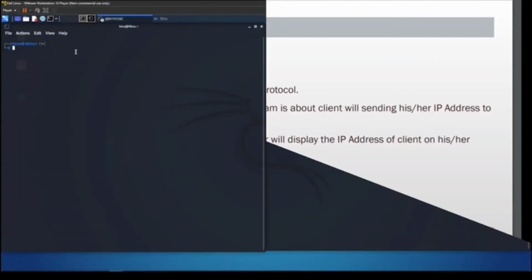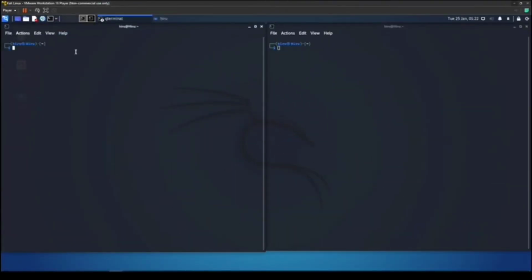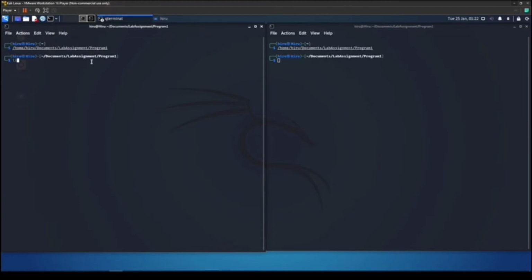So next, on the left side is the server that we use C language, while on the right side is the client which we will use the Python language. So first we list both sides by using the ls command, and then we use nano program1 server.c to show the code for the server side first.